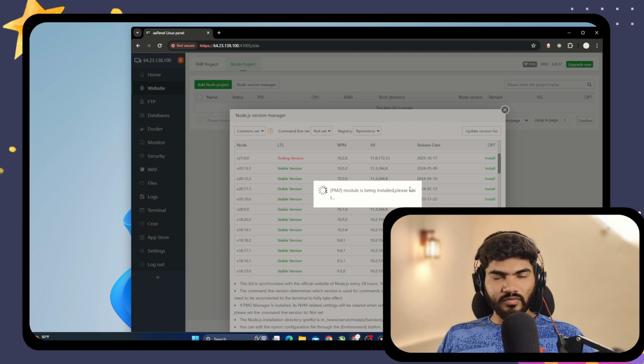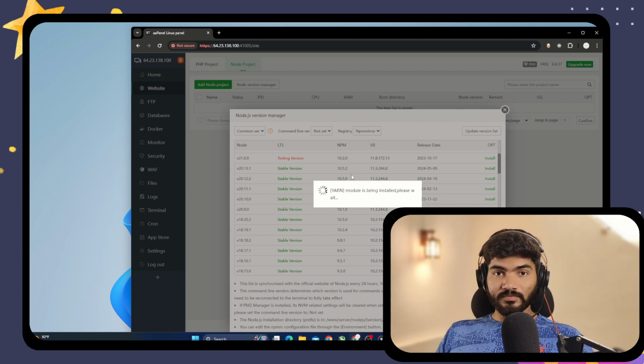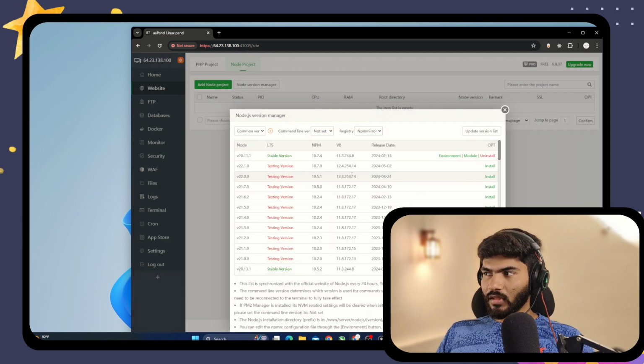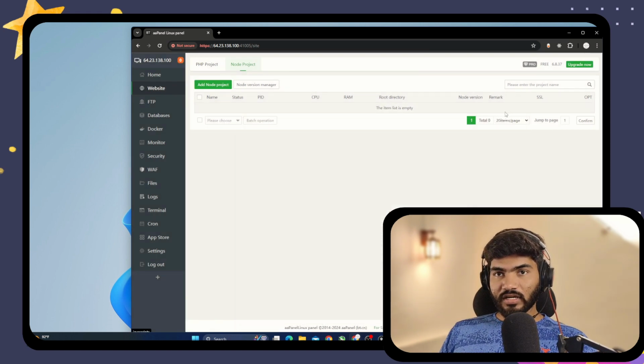PM2 is basically a service that can be used to deploy options. So the PM2 service can be used to deploy Next.js applications, right? So we have the stable version right here.